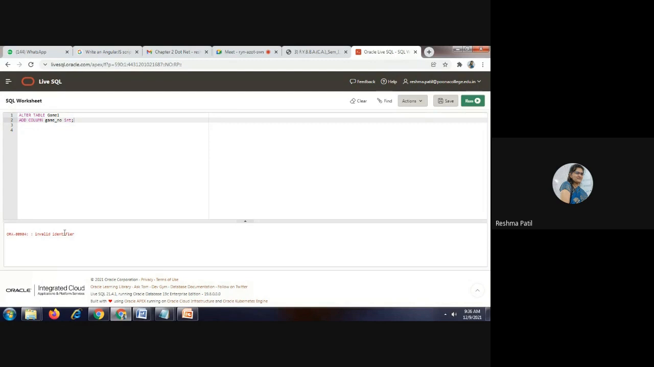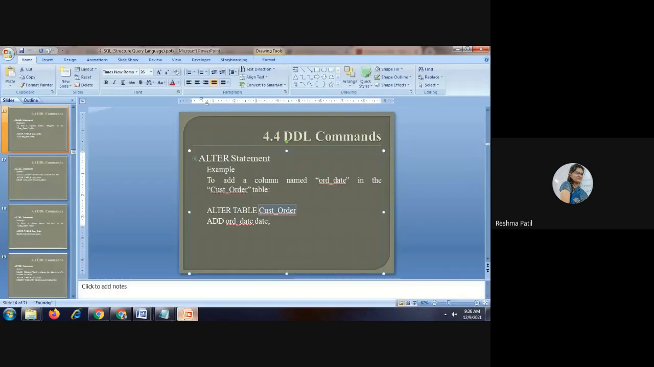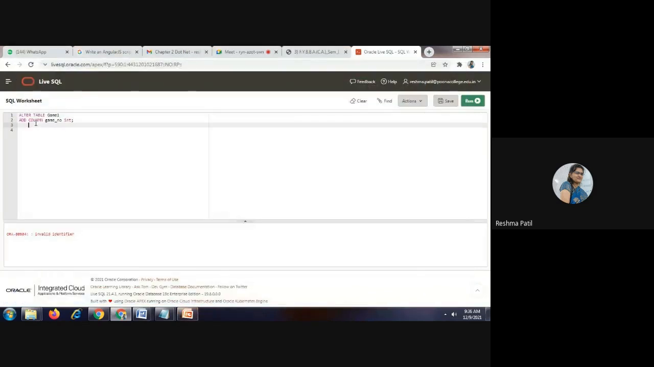Invalid identifier. Check whether this column exists. We have to remove this column. Yes, in the last lecture also we have changed this. Remove this column. Table altered. This new field is added.